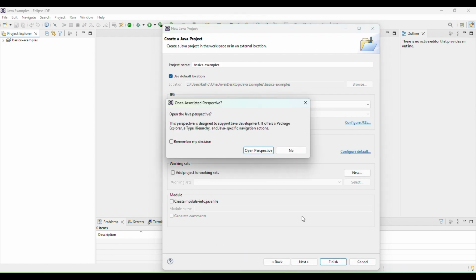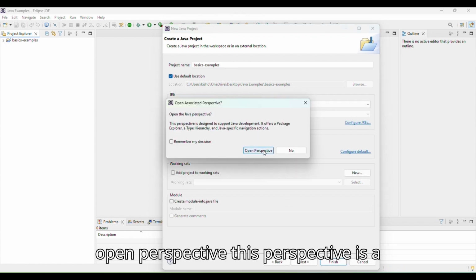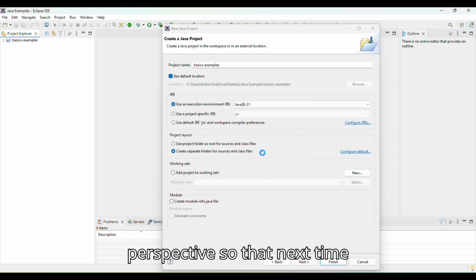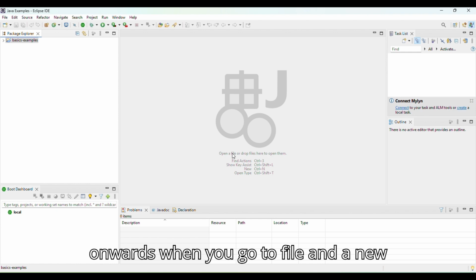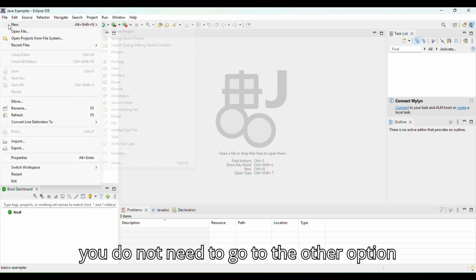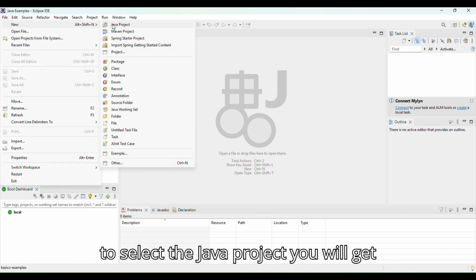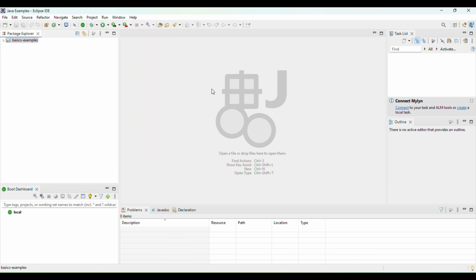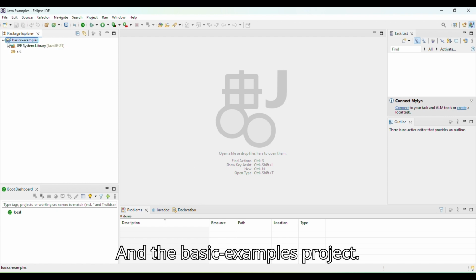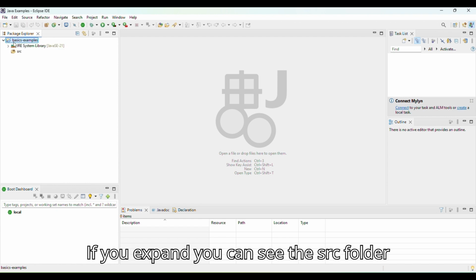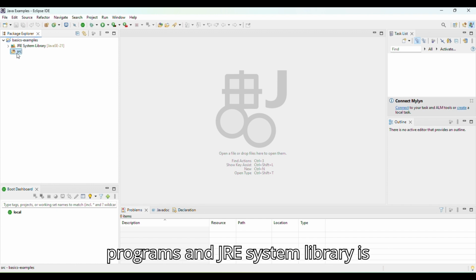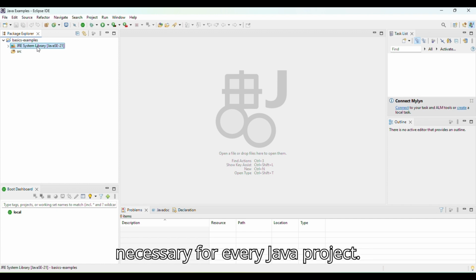Eclipse will ask you to open perspective. This perspective is a Java perspective. So click on the open perspective so that next time onwards when you go to file and new, you do not need to go to the other option to select the Java project. You will get the Java project immediately. And the basics project, if you expand, you can see the SRC folder where you can save all your Java programs, and JRE system library is necessary for every Java project.